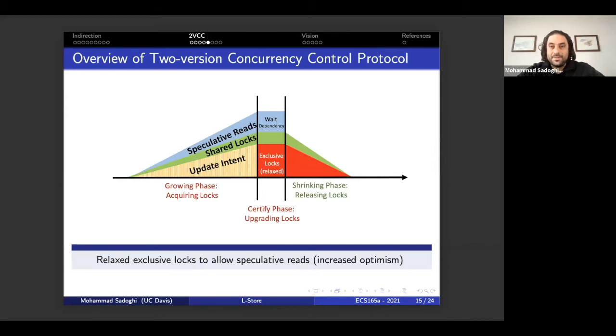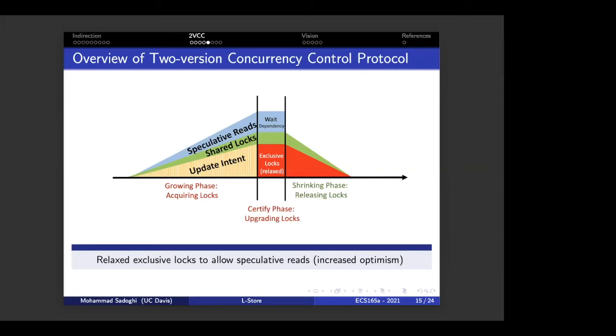Any questions? Since the certification phase is supposed to be very short, why can't you wait for it? Like wait till the shrinking phase after all the exclusive locks on writes are released, and then you are guaranteed that they're all updated and correct.